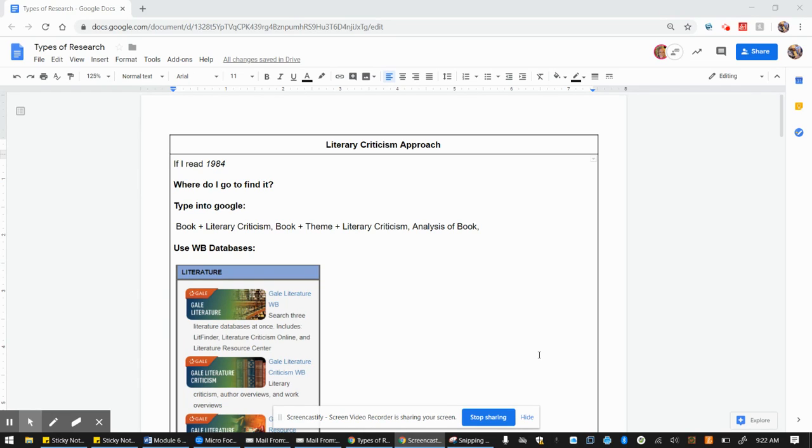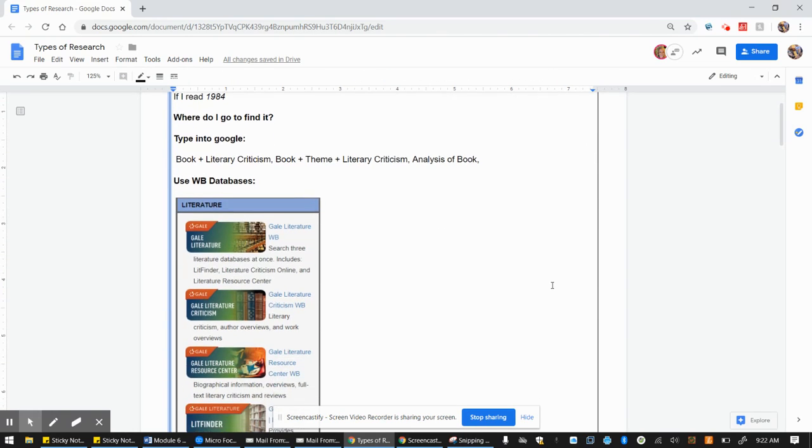So, if you want to do that, you're going to either go to Google and type in what we have listed here, where it says book plus literary criticism, book plus theme plus literary criticism. Anyway, you can go back and look at this later, but those are the types of things that you would type into Google if you were looking for literary criticisms.